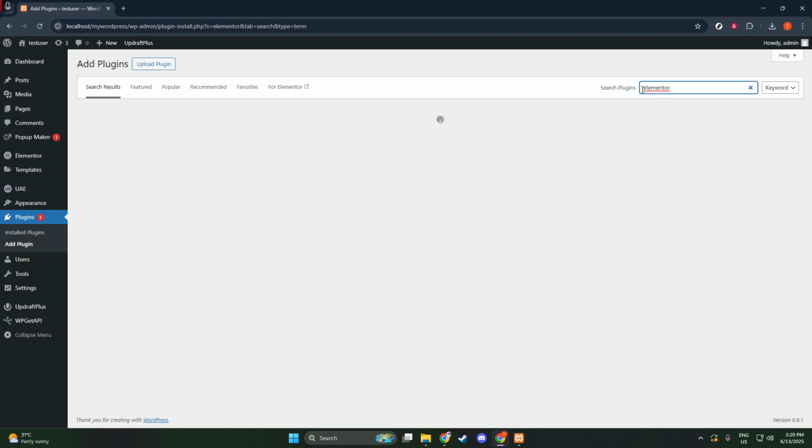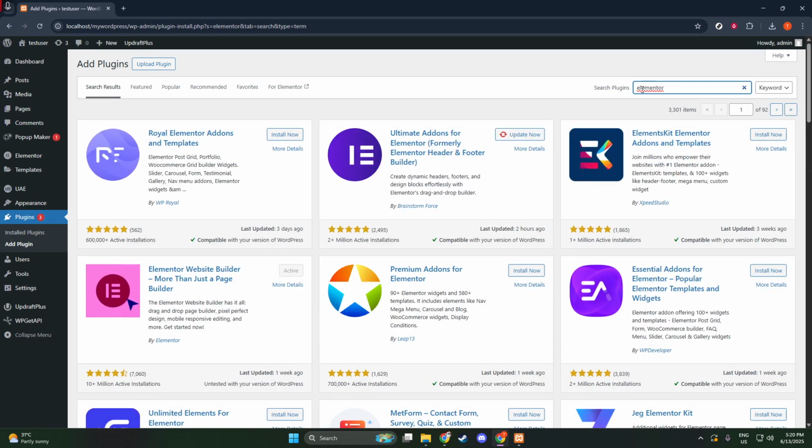Once you see Elementor listed in your search results, find the Install Now button next to it and give it a click. The installation process might take a few moments, so just hang tight while WordPress adds this powerful tool to your suite. After installation, the button will change to Activate. Click this to complete the process. Activation essentially switches on the plugin, allowing you to utilize its features on your site.